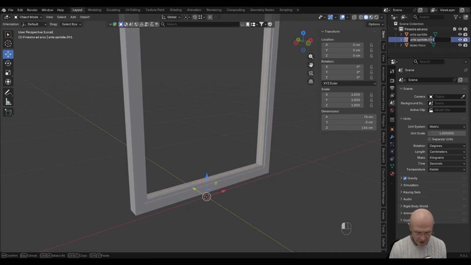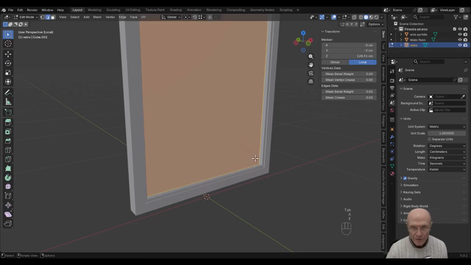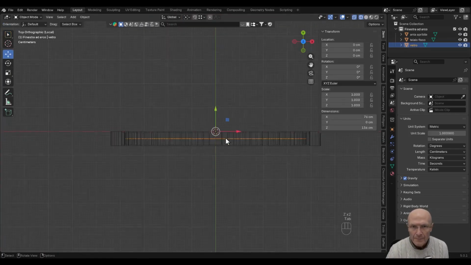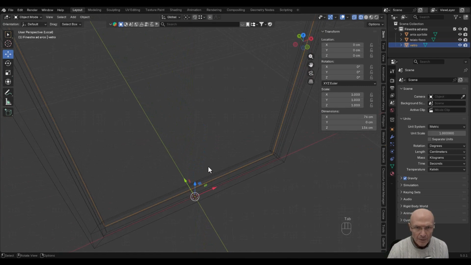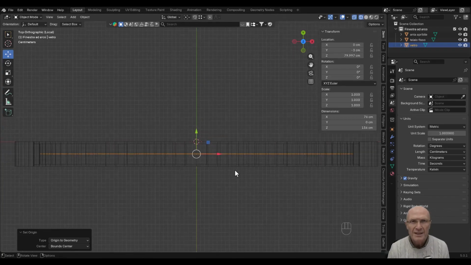If we select the loop cut and rename it to glass, edit mode, select all the edges, F to fill it. In object mode, let's center the pivot point on this glass geometry. Now we can consider a modern glass so that it provides both thermal and acoustic insulation.